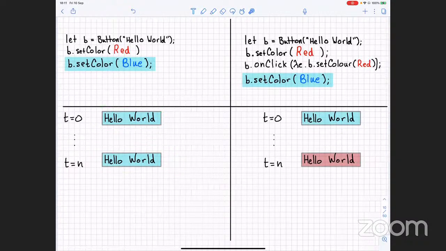But on the other hand, over here, we have a program, and we're going to create it as a red button. And then we're going to say, whenever you click it, turn it red. And then we say, oh, and by the way, change your color to blue. And so what's going to happen? At this initial state, this will start off red and then turn blue. And that will be its final state at time 0.